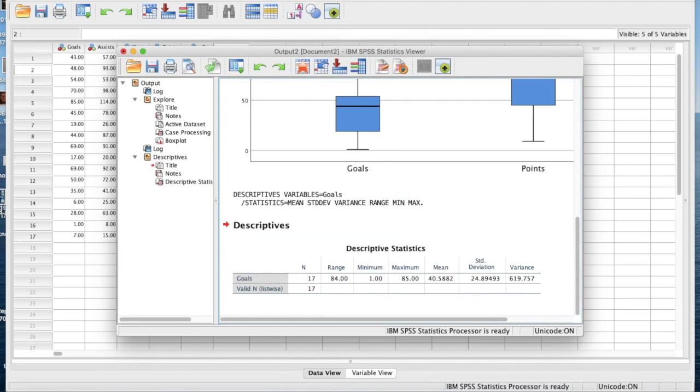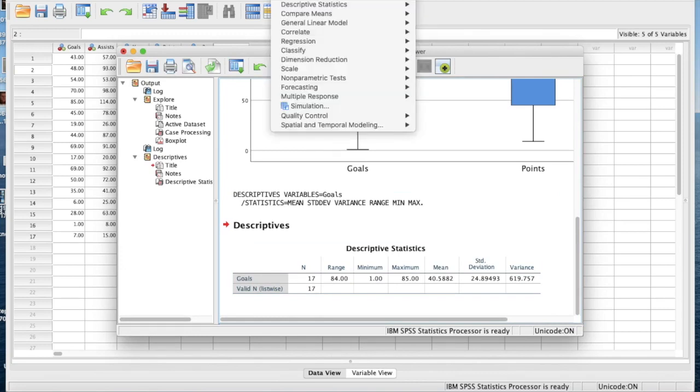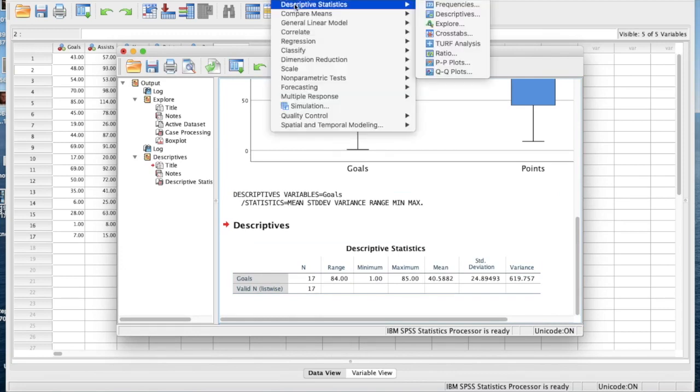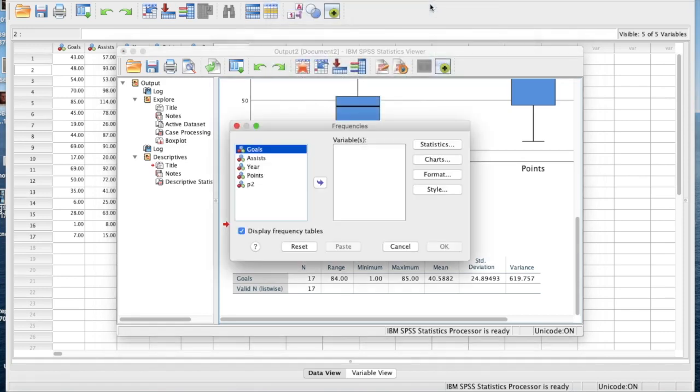We can also get some other stuff. I encourage you to play with this, by the way. Just mess around. You can't break it. As much as SPSS is kind of garbage, you can't break it.